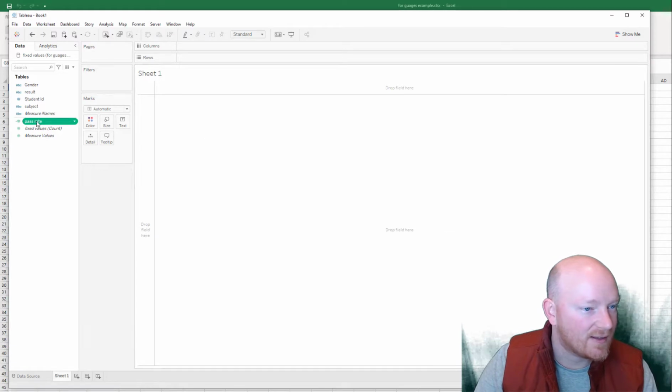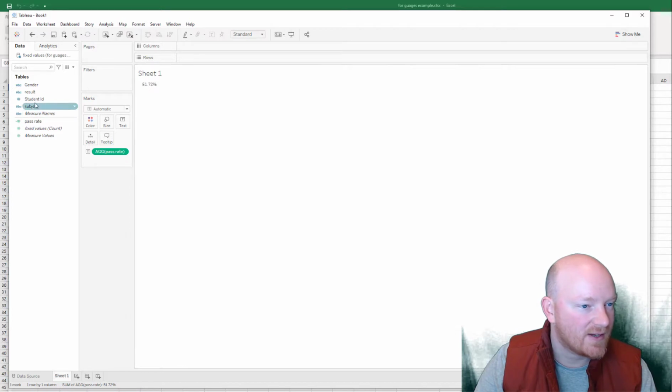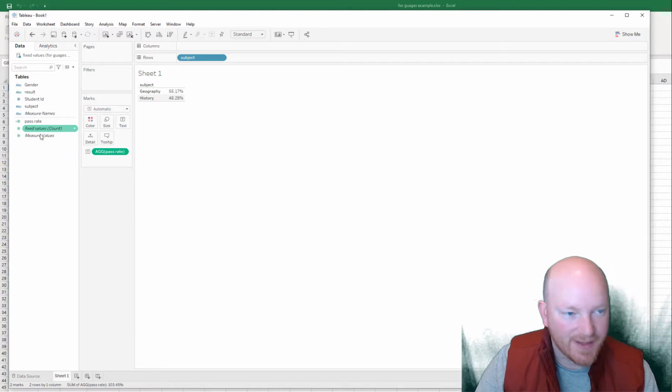So we do that. Before we chuck it in there, let's default the property to a percentage, which it is. And let's take a look. Yeah, so the overall pass rate is 51%. And we can see that split by gender, or we can see it split by subject. But let's say we just want to see this aggregation in a gauge chart. So how do we do that?